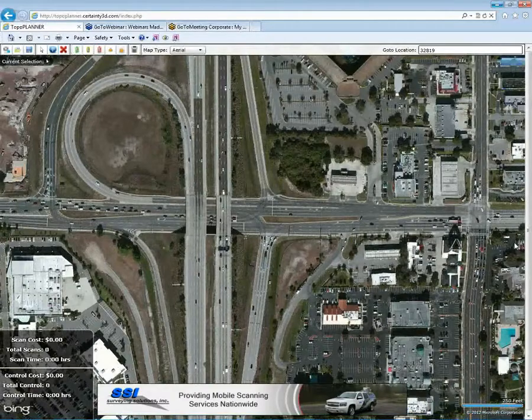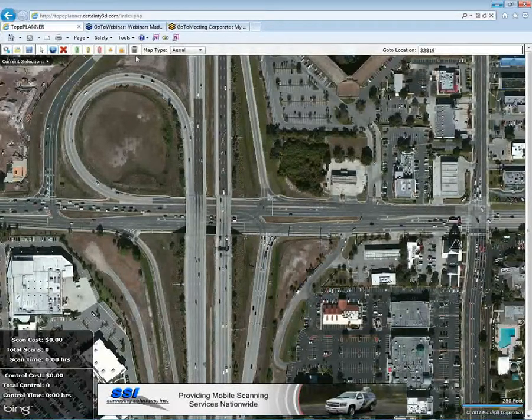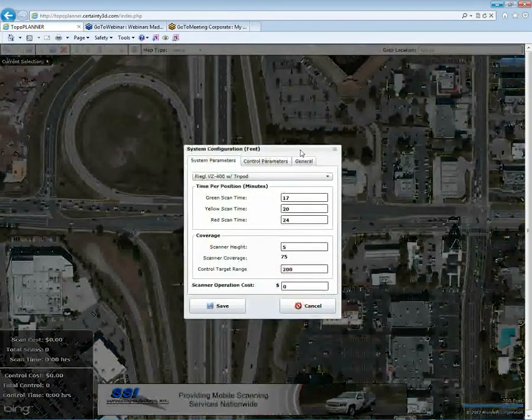It's a DOT or a municipality, whatever, somebody, they need that scanned, or they need it surveyed, and you're deciding, do I want to do this with a scanner, or maybe you're deciding what scanner should I use. So that's the key here. So there's the project, this intersection, this intersection. The first thing we do is look at the system configurations.